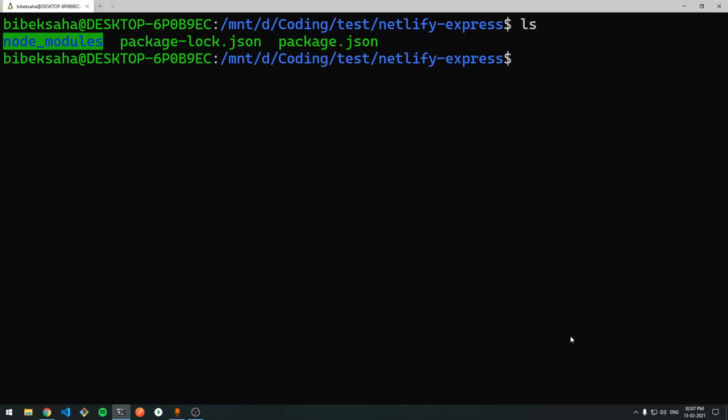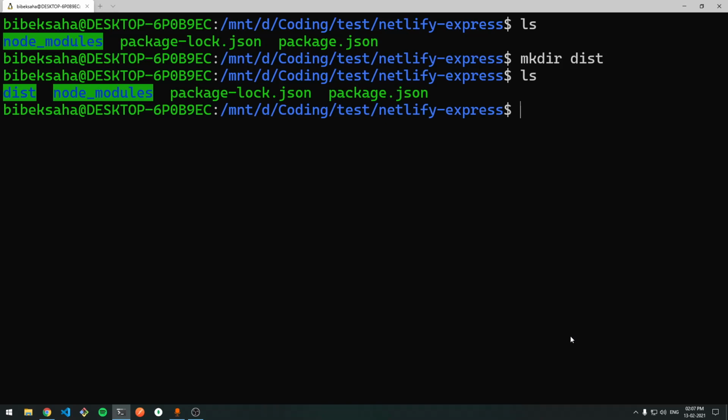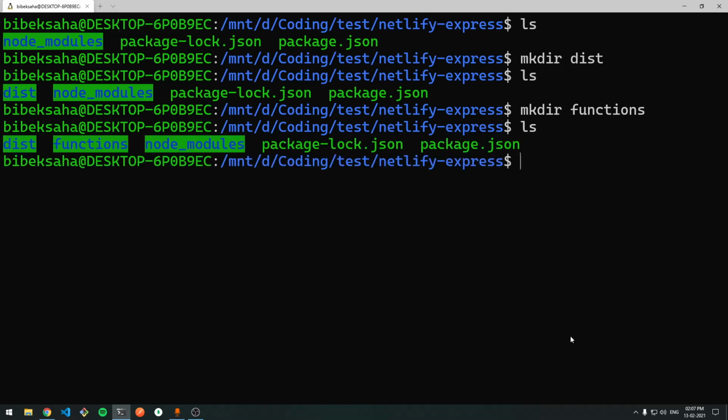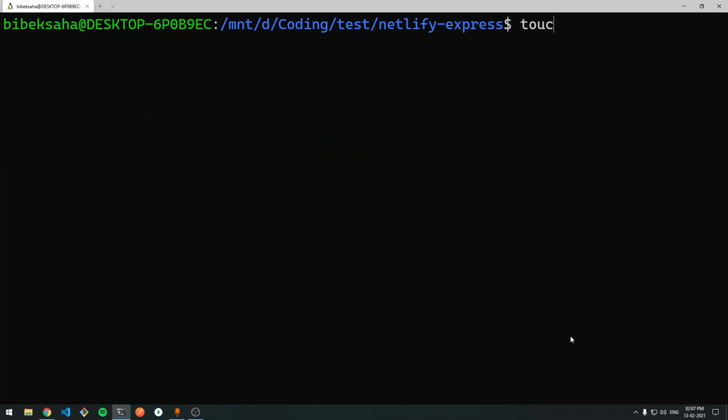Now if you see, we have a node_modules folder, a package-lock.json file and a package.json file. Now what we need to do is create a new directory, call it dist for distribution, and then we also need to make another directory, call it functions. Now inside the functions directory, we need to create another file, basically where we are going to create our project. So instead of index, let's go with api.js.